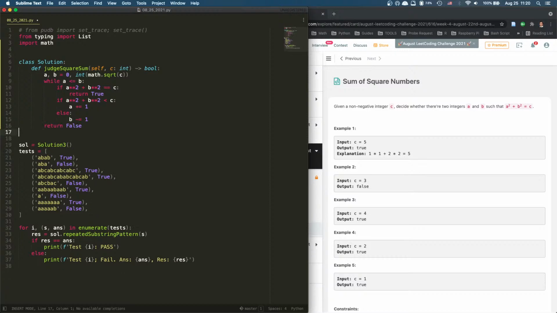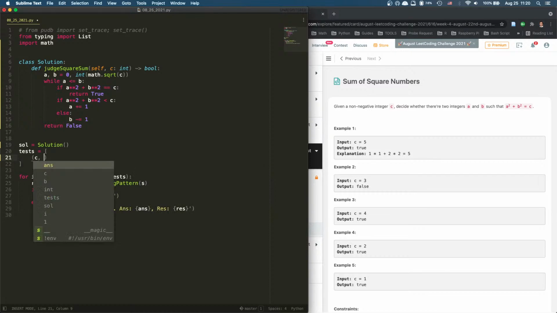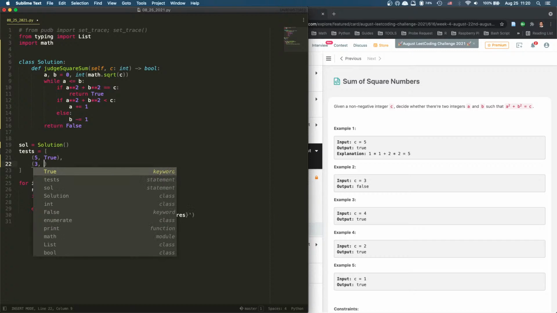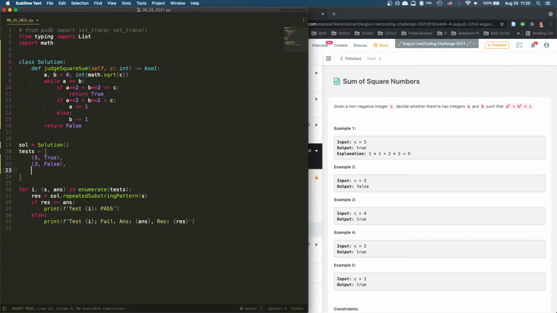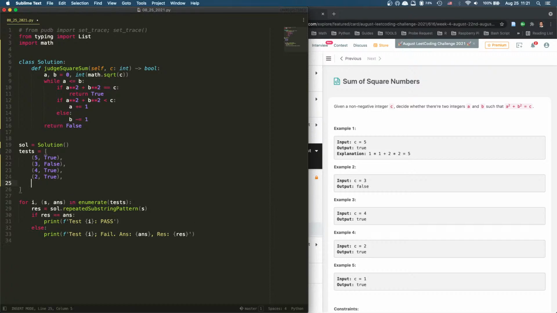So basically we try out every single value in this range, and then all right, let's see. 5 should be true, 3 should be false, 4 should be true, 2 should be true, 1 plus 1, and 1 should be true. Right, so this one passes. This is going to be submit.